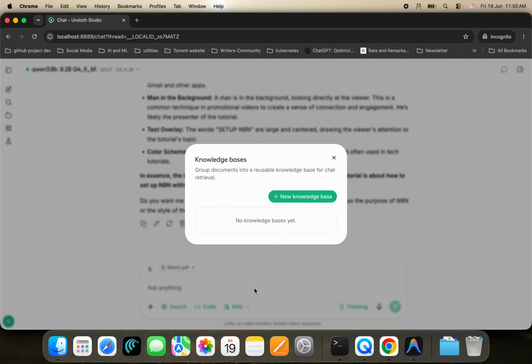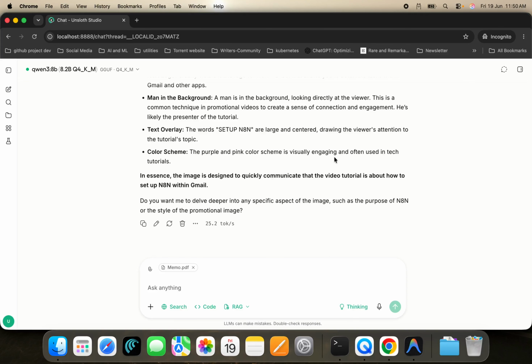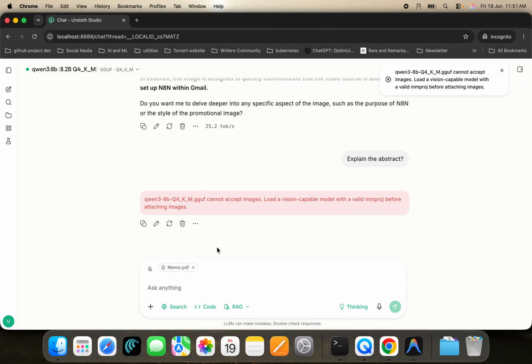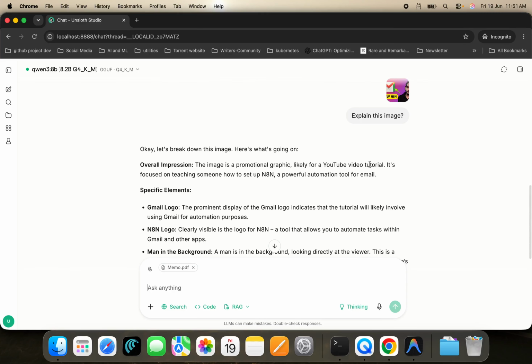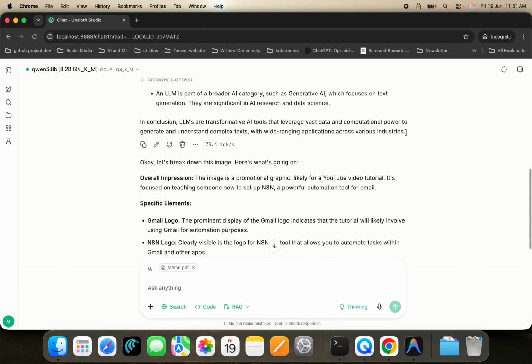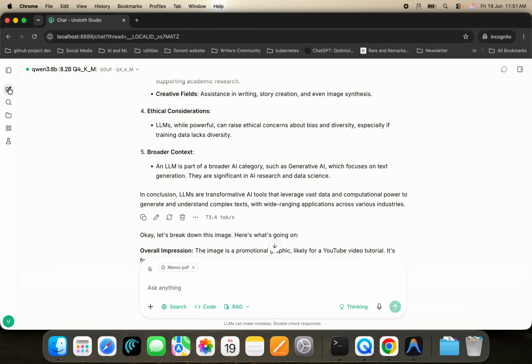Manage knowledge bases. We don't have any knowledge bases here, but we have this document that is created based on this thread. So now let me send a query, which is: explain the abstract. So, "cannot accept images, load a vision capable model." The reason we are getting this error is because we have an image uploaded in the previous conversation. So let me delete that, or I can start a new conversation.